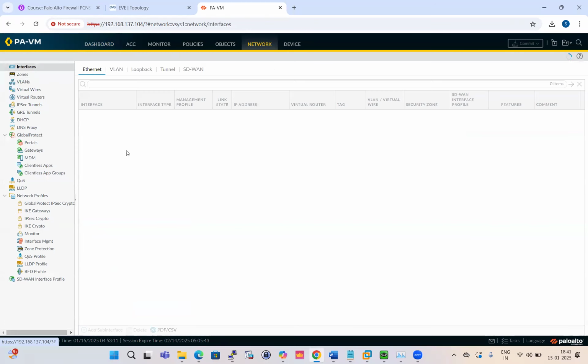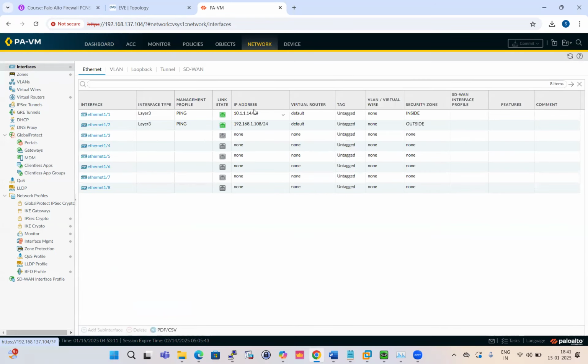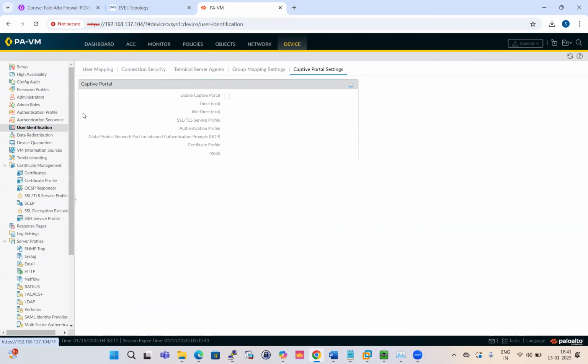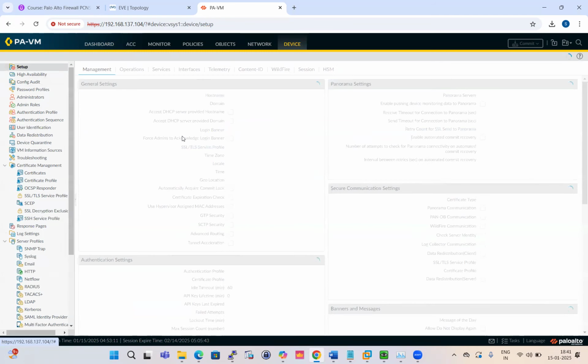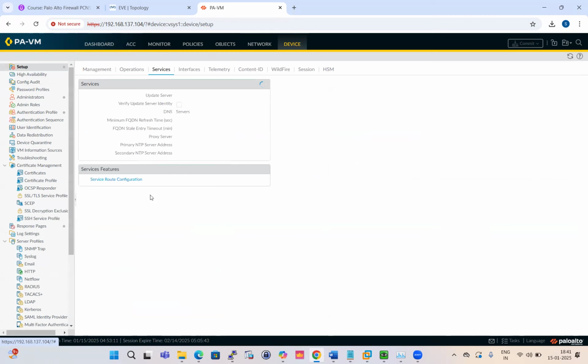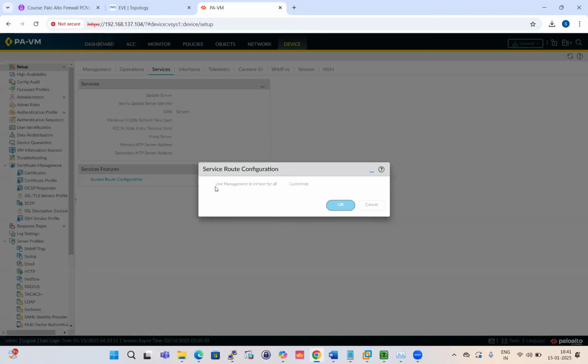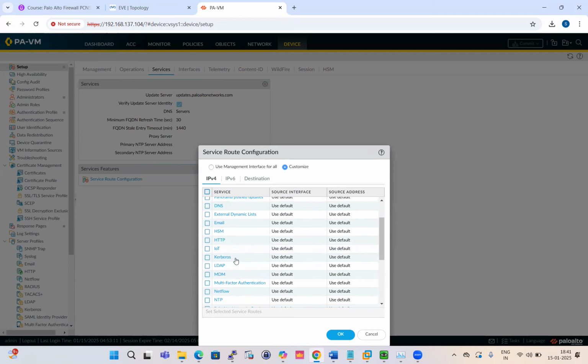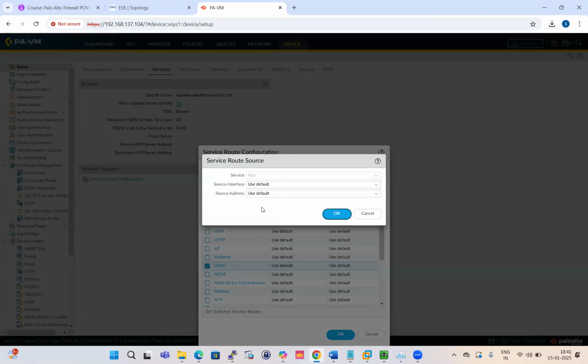So other configuration, I have already configured. So go on the device and then on the setup, and then the services, then go in the service route configuration. By default, the management interface is used, but we need to customize this. So we need to do LDAP, and what is the interface?